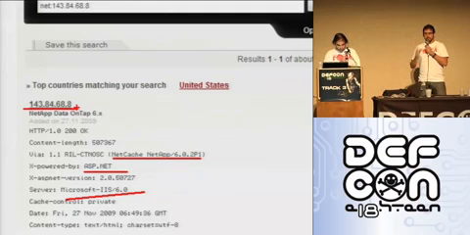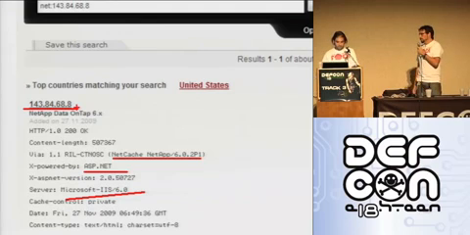If you're not targeting anything specific, you just go to Shodan and say, I want an IIS version 5, or I want an Apache 2.0, whichever, because you know that there's a vulnerability in there, and then you have it.